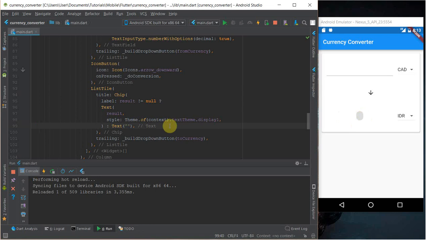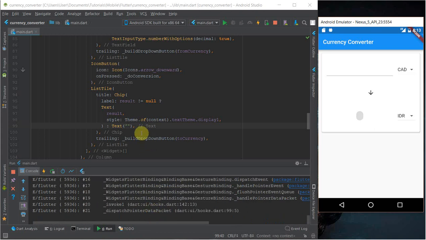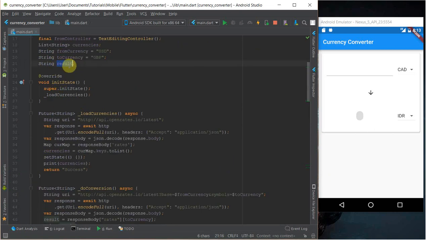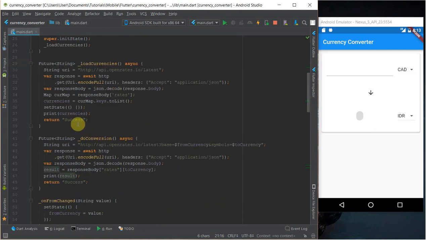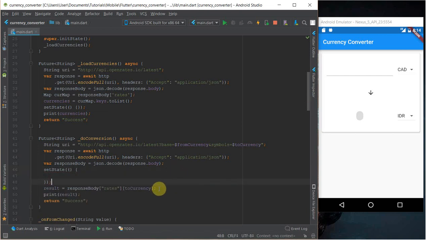This is currently empty. So let me click this button and nothing comes up over here. Two reasons. First, internet connection. Secondly, we've not told the states to update. So let me click again. Let's head back first and tell the states to update, because this result is part of the states. Remember, I told you the result is part of the states. So let's head over to doConversion, and this assignment should be setState.